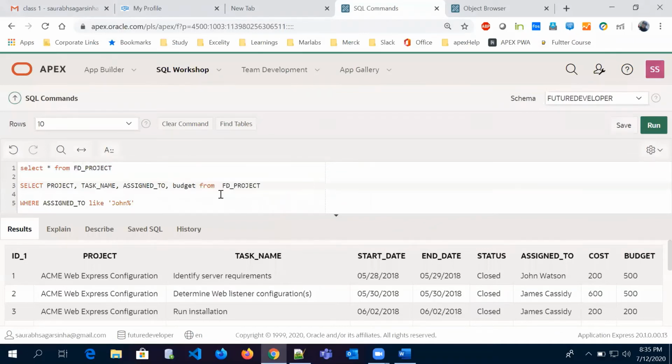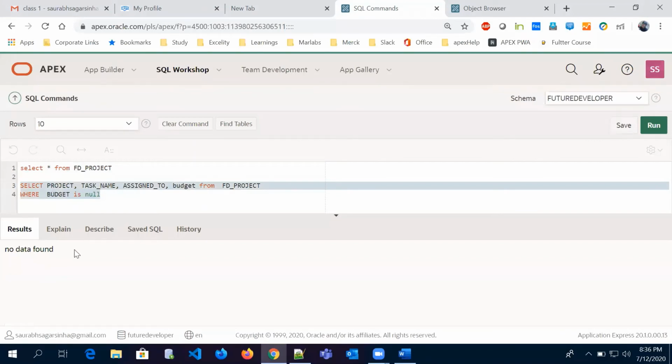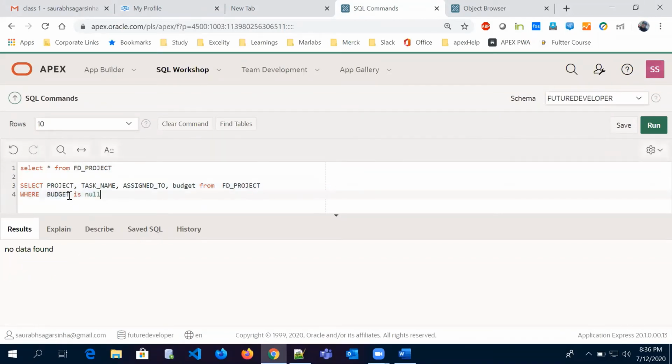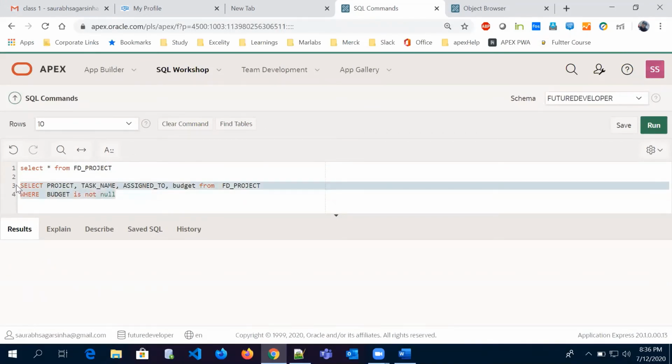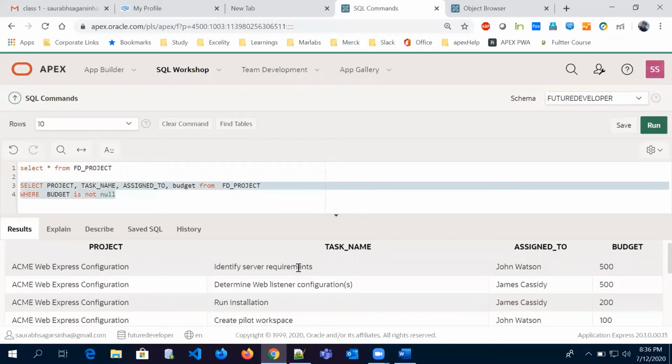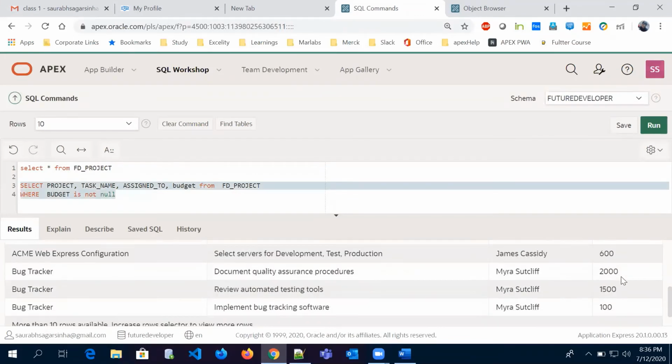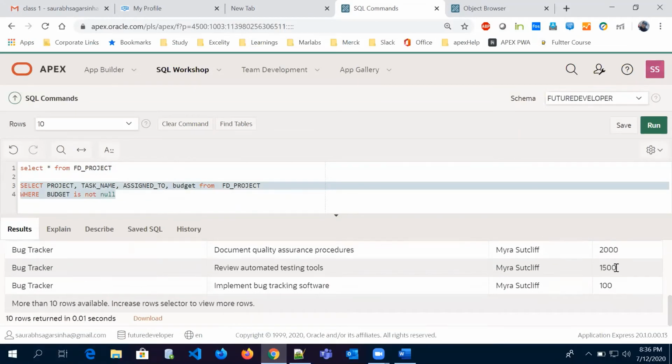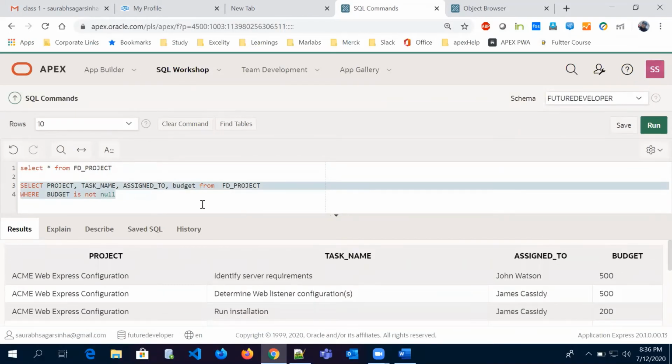let me remove it from project, and under where clause, we can write the column name, let's say budget. I'm taking this budget column. Budget is null. When I say null, all the null values will come. I think there is no data, so nothing will come. And if I say budget is not null, all the information will come where budget is not null. So all more than 10 rows are there where budget is not null, because we have all the information where budget is not null actually.